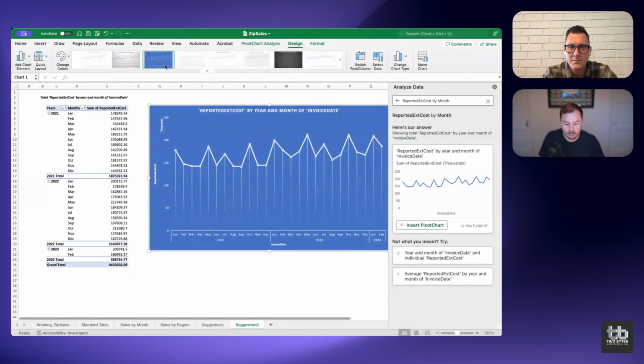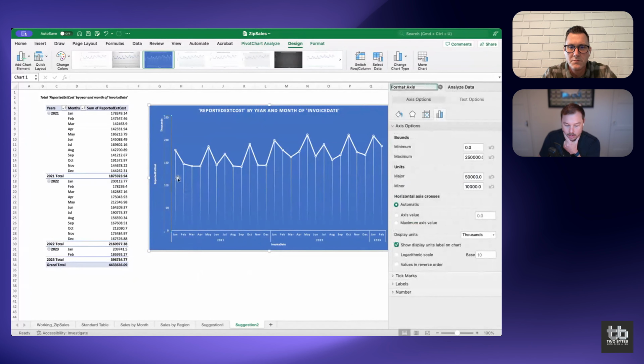So now I can spend all my time really on the formatting side, saying, hey, I like the design of that better. We'll see, okay, well, with this axis here, we don't have any data from about 120,000 all the way down to 0. So we're going to change our minimum.